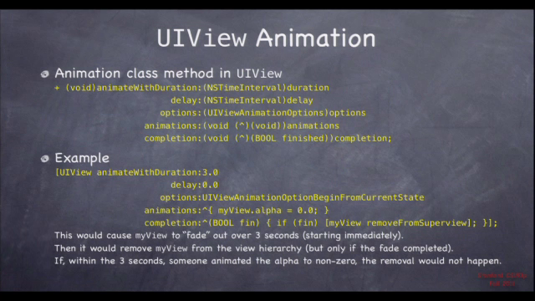So this code would cause this myView, which is only referenced inside the blocks, you see, myView.alpha equals 0. So this would cause myView to fade out from full opacity, or whatever opacity it's at now, to 0 over 3 seconds. Now, if within the 3 seconds someone animated the alpha to non-0, then finished would be false. So it wouldn't remove it from the superview. So this would be a way to have a view fade out and then get removed from the view hierarchy. But if it starts to fade out and somebody else sets the alpha to non-0, then it wouldn't finish, and so it wouldn't get removed.